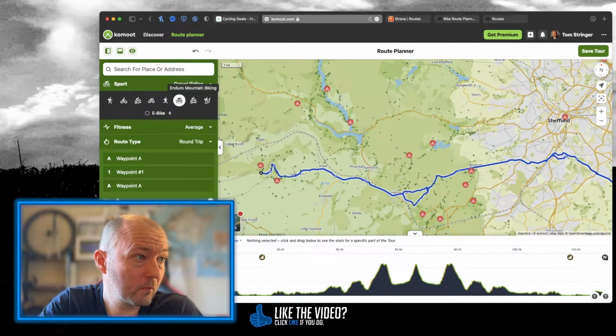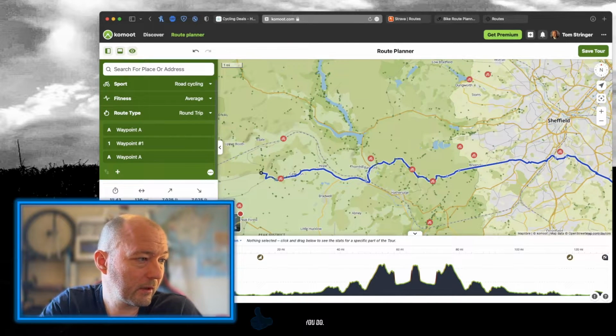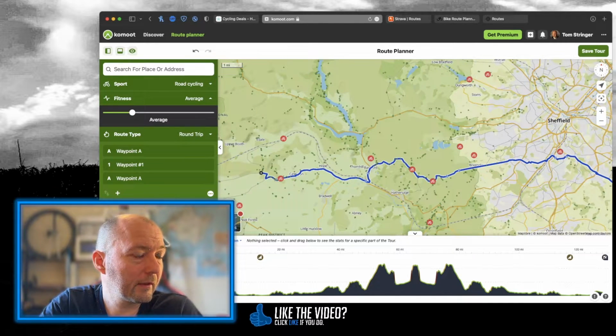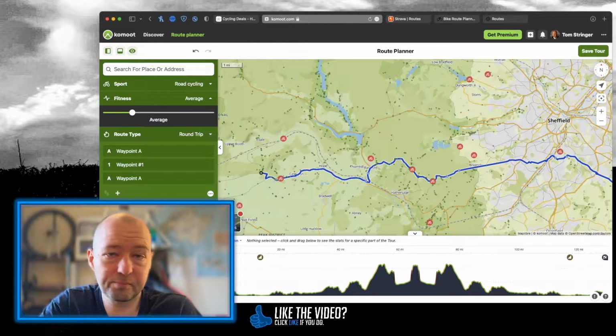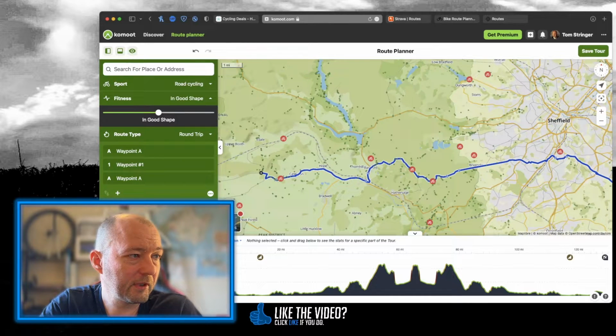For this, we will stick to road cycling. So there we are. 12 hours there and back, 130 miles. What else can we do? Now, I've just put average, which is just pretty much everyone, unless you're in extremely good shape. Good shape is under 10 hours. Yeah, that is pretty good going, actually.